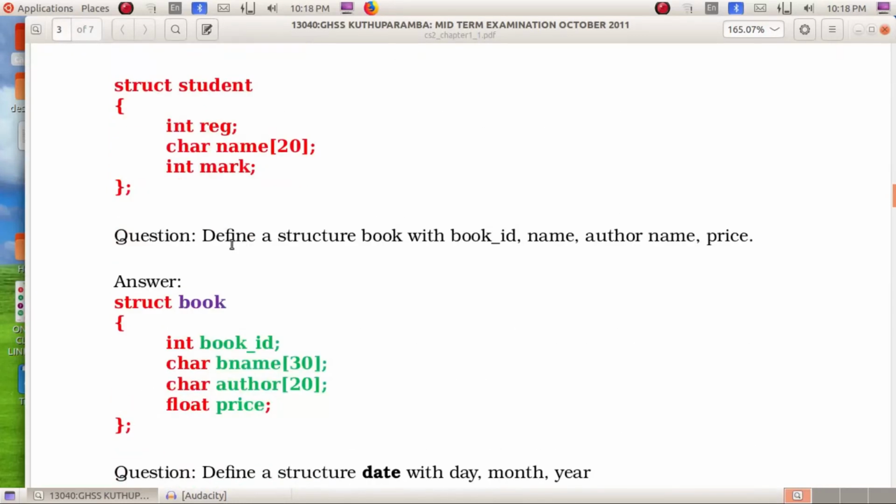Now another question. Define a structure book with book ID, name, author name, price. When you get a question like this, first you have to think what will be the data type. Book ID means 1, 2, 3, 101 like that, so it will be integer. The name of the book will be a character array. Author name, that means the person who wrote the book, will be a character array. Price will normally be a float data type because there will be a decimal point, for example 199.50.